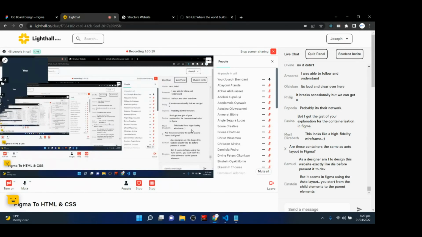Okay. It seems in Figma, as a designer, am I to design this website exactly like this before I present it to the dev? Yes, that's what you do as a designer. You design it, then you present it to the developer, and the developer interprets it by building it. Now, someone is saying that it seems in Figma, using auto layout, you start from the child element to the parents. Yes, you can actually start from child to parents in Figma.